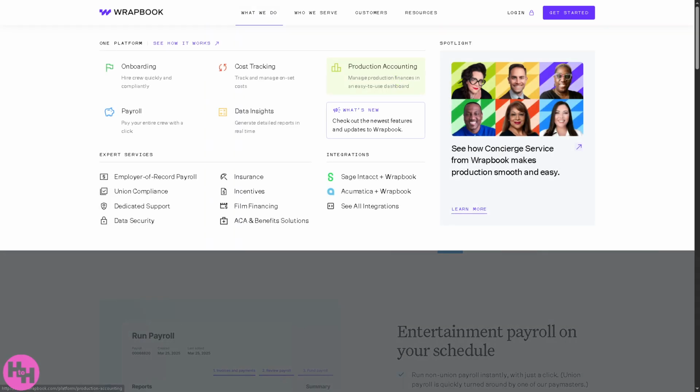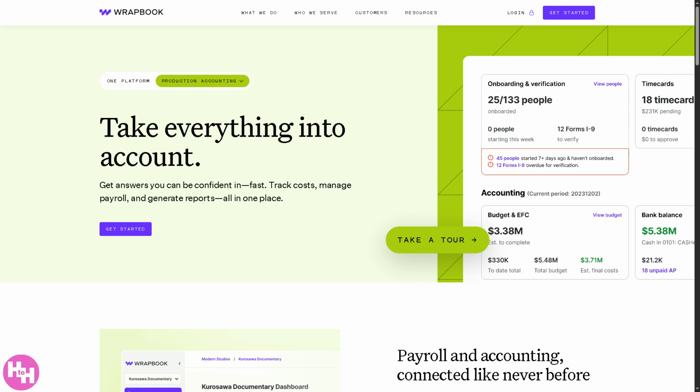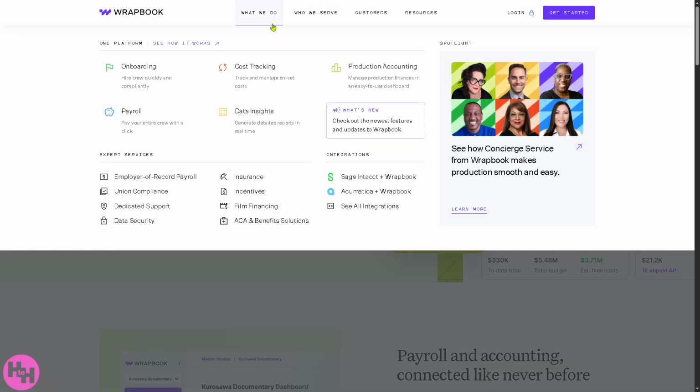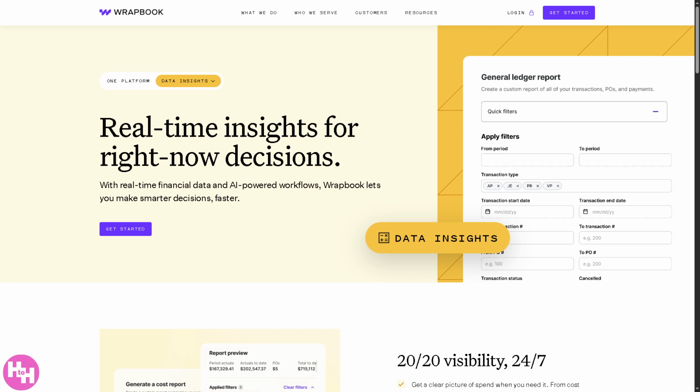Of course, there's going to be the production accounting, providing a centralized financial dashboard tailored for film and TV production, consolidating budgeting, expense tracking, approvals, and reporting, integrated with other Wrapbook tools for full financial control. And then there's going to be the data insights, which I really like because it provides analytic tools and customizable reports to help producers and accountants make informed decisions, including visualizations, burn rate, cash flow, and more, which is updated in real time from your actual data.